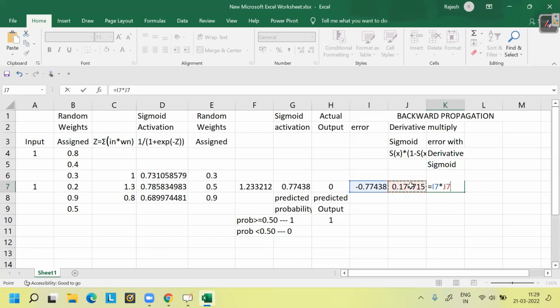Sigmoid activation formula: 0.77 into 1 minus 0.7743. Then you multiply the error, which is error multiplied by derivative. You get minus 0.1353. Right?